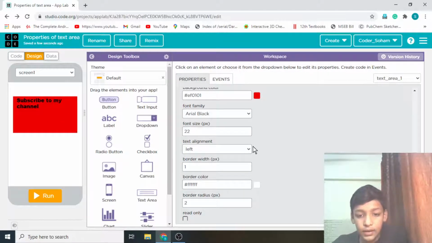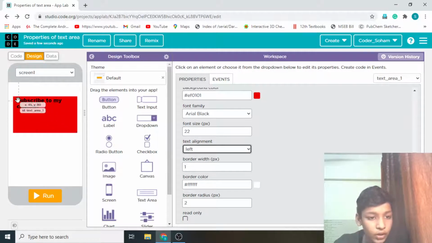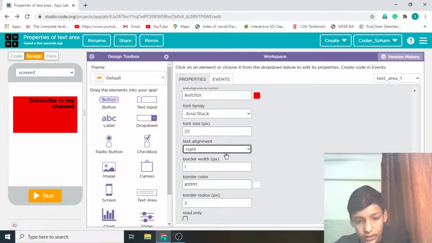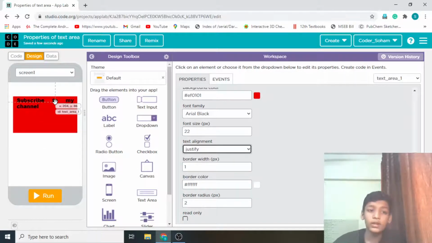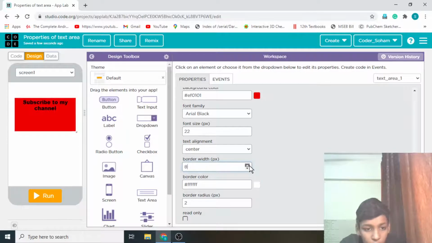Next is text alignment. If I will keep it as left, it will be at left side. If I will keep it as right, it will go to right side. If I will keep it as center, it will be in center. Or if I will select justified, it will make more space in these words. So I want center.